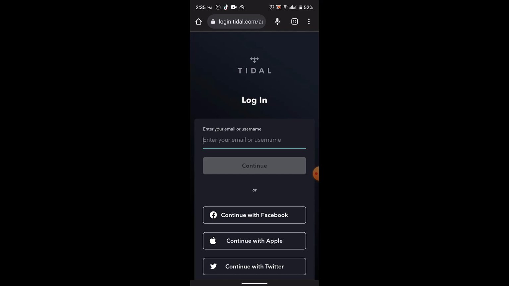Your Tidal account will be deleted and your data will be removed from the Tidal services. Your Tidal account will be deleted and all your data will be removed from the Tidal services as well.